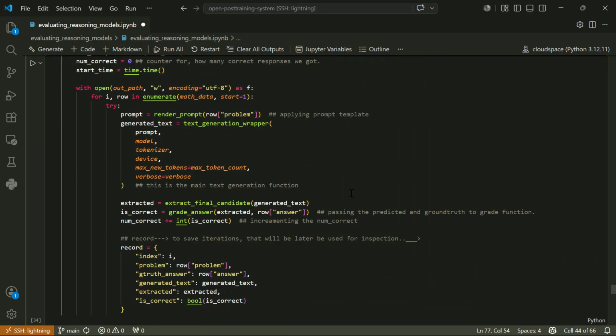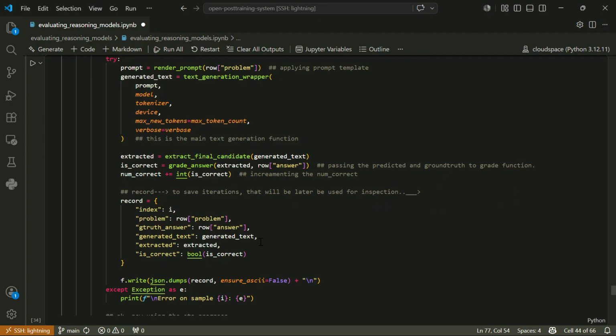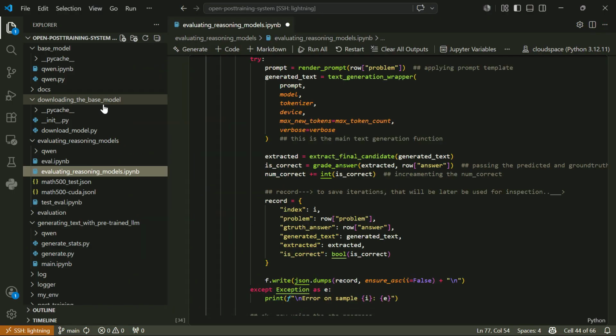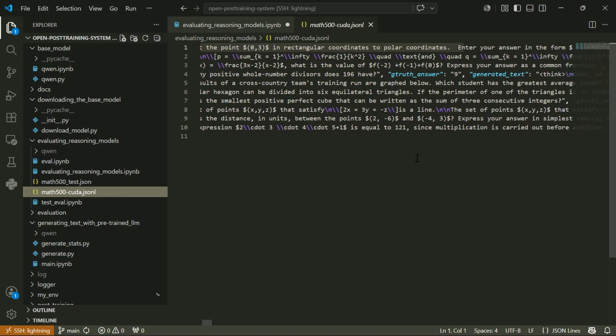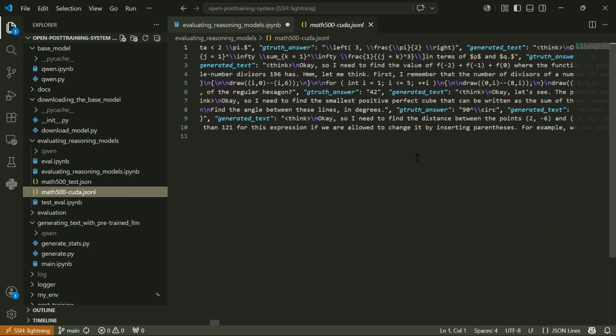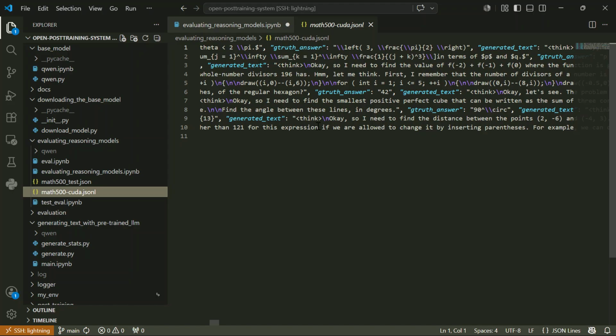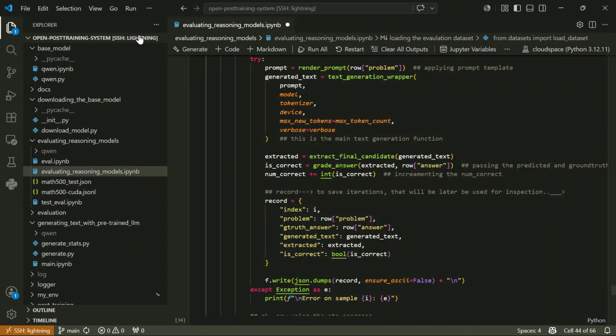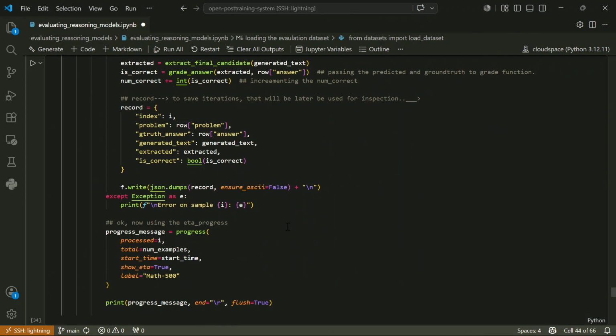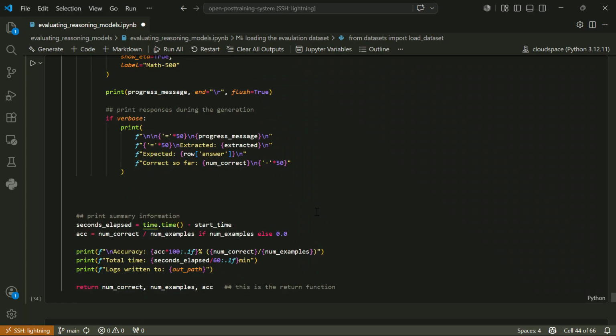You can see this where we will be saving the checkpoints in our dictionary, and we will be getting a dictionary like this, with the index, the problem, the ground truth, and all these things. You can see the generated text, and the generated text contains the think tags that I talked about a few minutes ago. So yeah, this is the function.